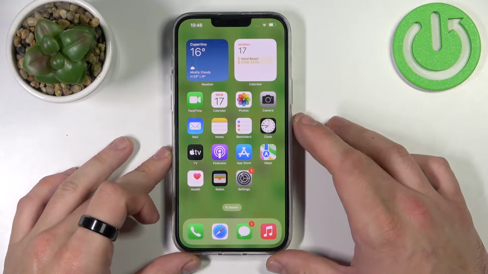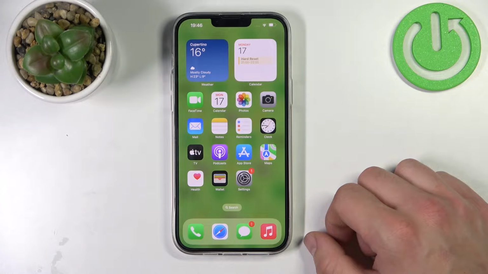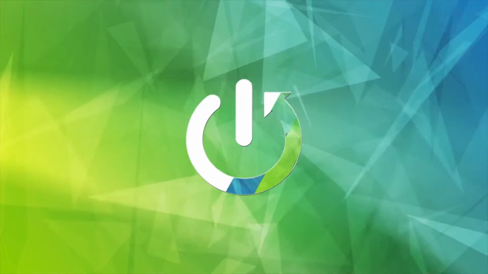Hello, in front of me I've got iPhone 14 Plus. In this video I'll show you how to add different types of cards to Apple Wallet.